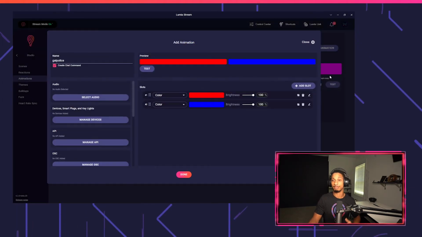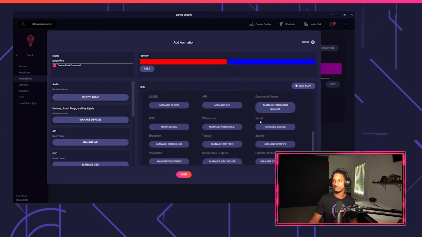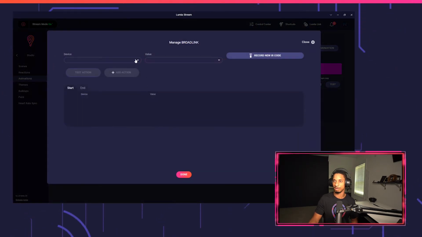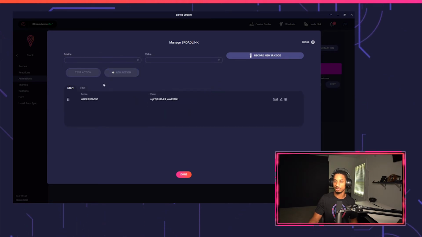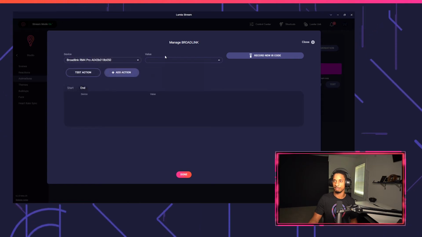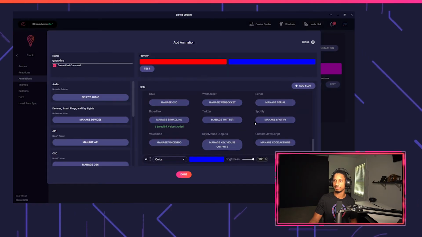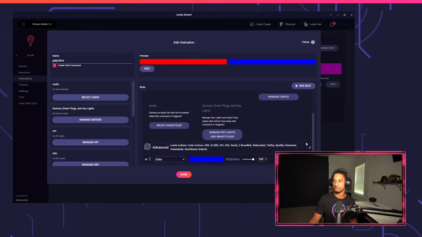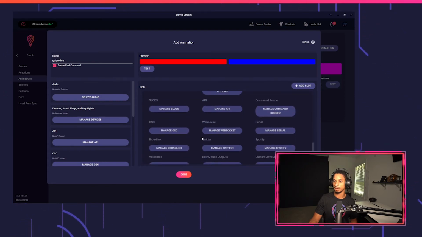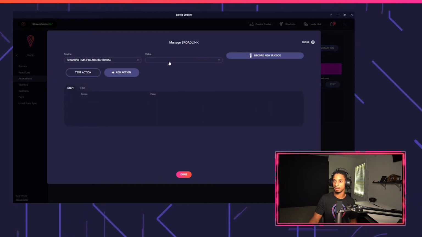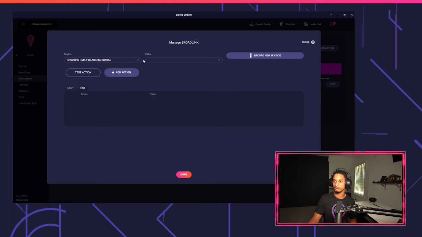But now I got to add my Broadlink device. So I'm going to edit. I'm going to go to advanced and I'm going to press manage Broadlink. I'm going to add that. And I want to turn my light red. And then in the end tab, I want to turn red off. I'll press done. I'll close this and then go to my second slot. So the blue slot, I'll go to advanced again, manage Broadlink, and I'll turn that blue and then turn blue off.